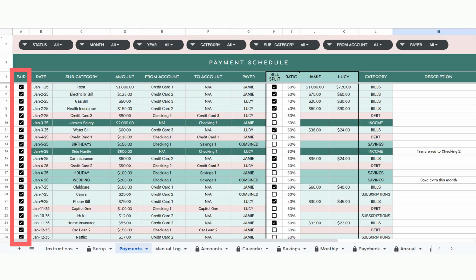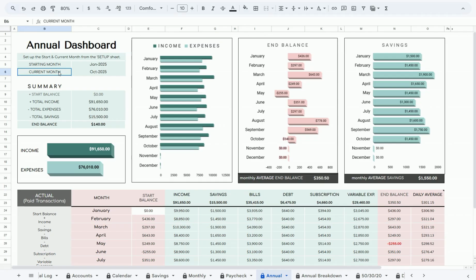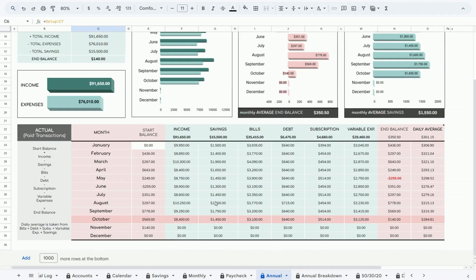All of these amounts here are from your paid transactions. So make sure to check the paid checkboxes in the payments tab. If you need to change the current month, please do that from the setup tab. If you scroll down, you can see the 12-month summary of your start balance, monthly income, monthly savings, monthly total bills, debt, subscriptions, variable expenses. Then you can see the end balance and daily average.